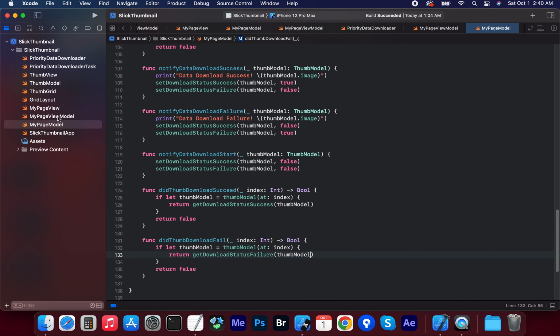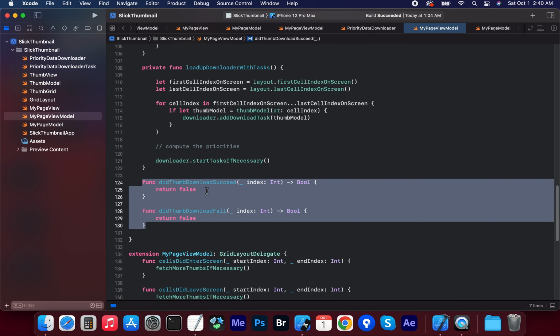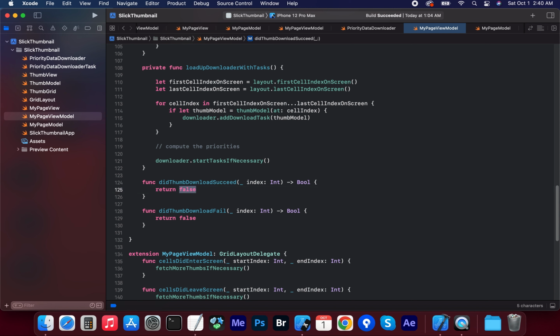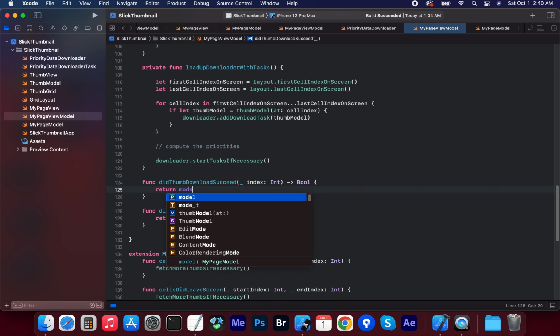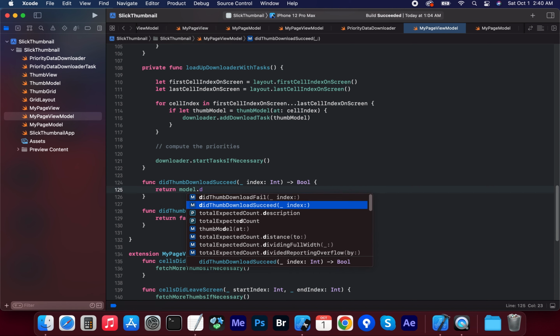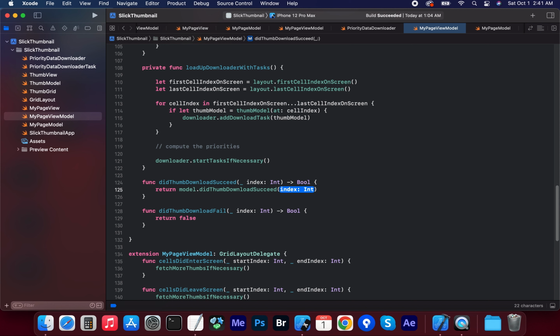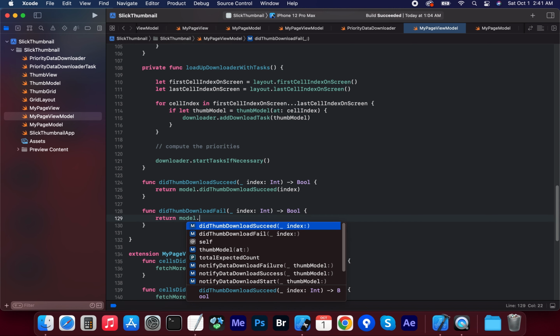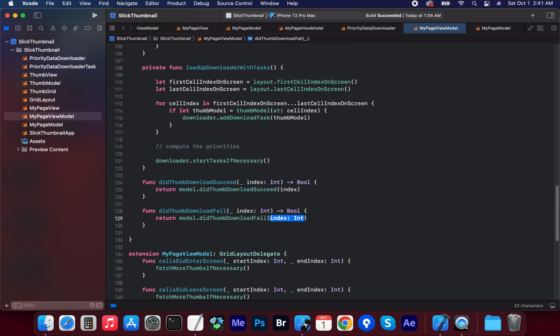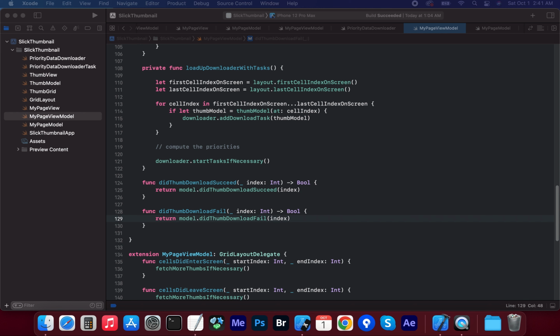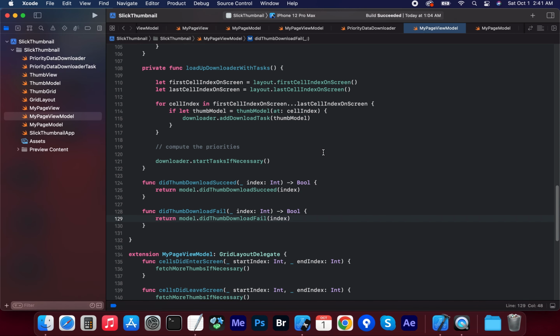Now going back to my page view model, I can just map these forward. So did thumb download succeed can be model dot did thumb download succeed, and passing forward this index. And did thumb download fail can be model dot did thumb download fail, passing forward again this index.